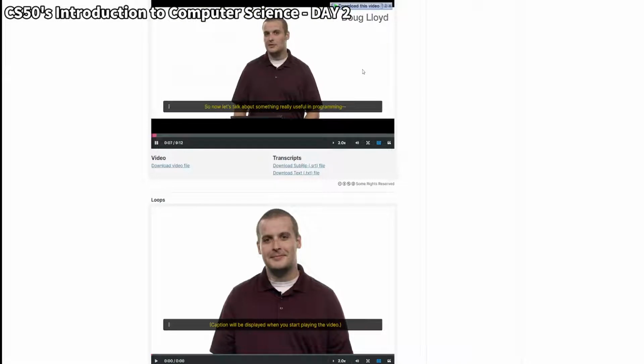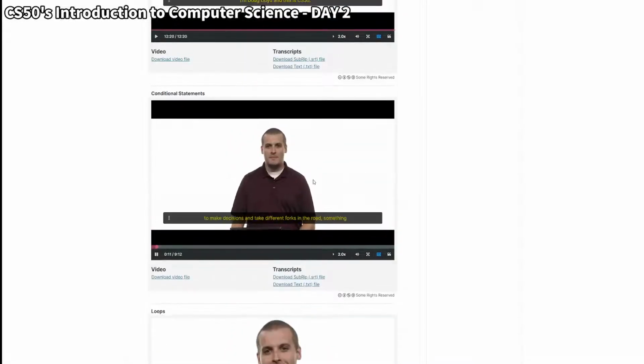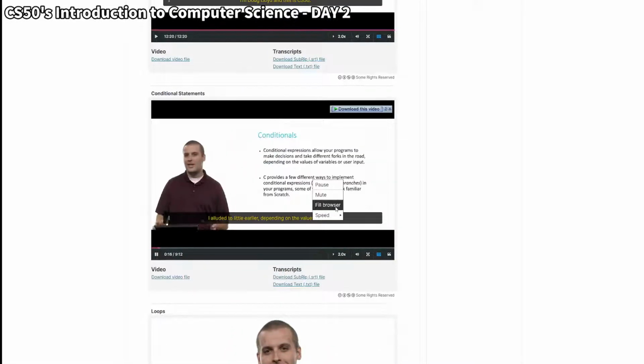All right, so now let's talk about something really useful in programming, conditional statements. So conditional expressions allow your programs to make decisions and take different forks in the road, something I alluded to a little earlier, depending on the values of variables or based on what the user inputs at the program or at the command line, or if you have prompts or something like that.